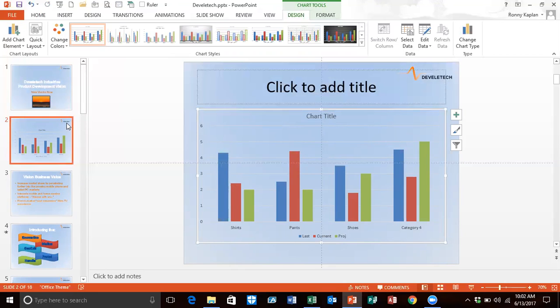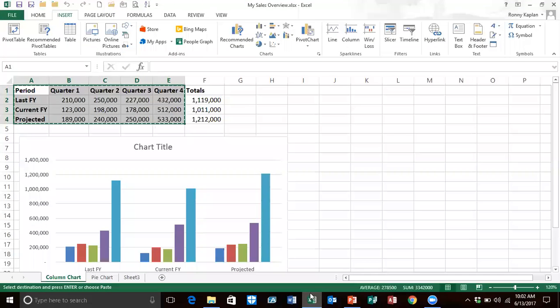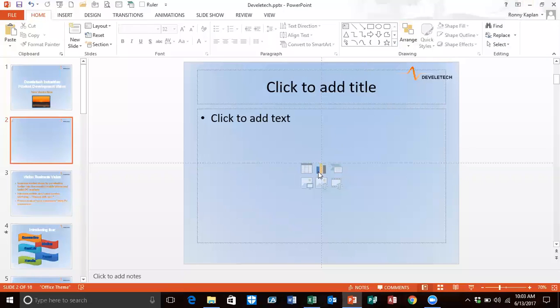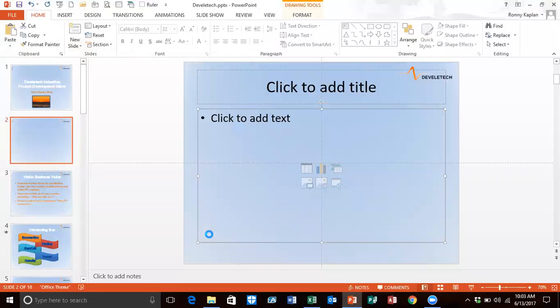So what I would like to do instead, I'm going to delete that particular slide or delete the data on it. And instead, I'm going to go to an Excel spreadsheet, which has some very simple data on it. And I'm going to select that data and copy it. And then I'm going to just minimize it. And here I can go to create a chart just like we did before. And I'll just say column chart again.